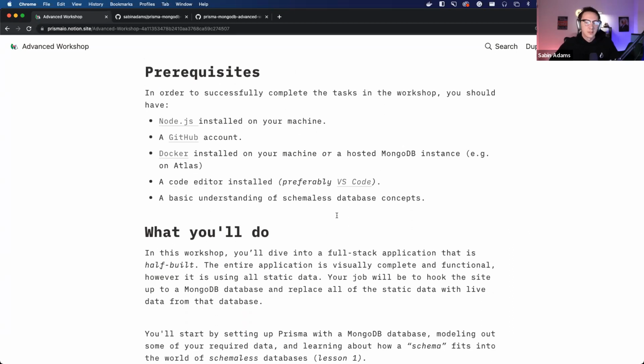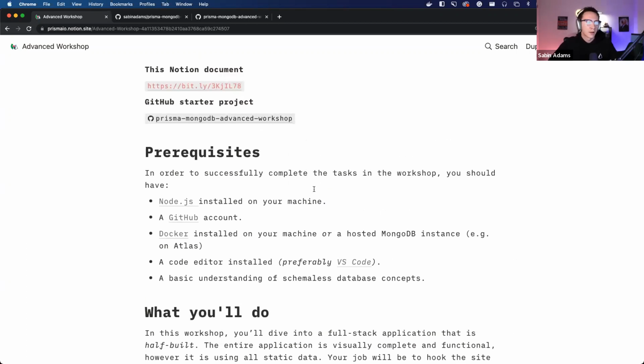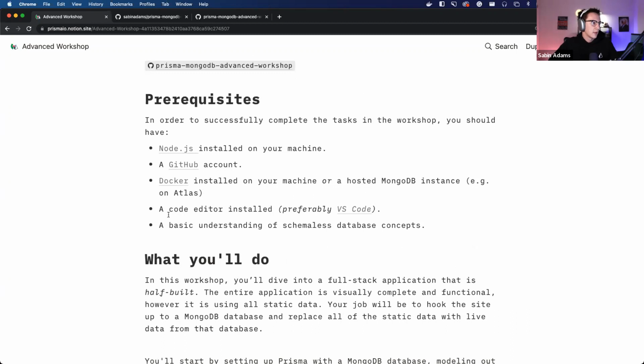In order to follow along successfully with me, you are going to need to have a couple of things installed. We are going to be running a Node development server, so you will need Node.js installed on your machine if it's not already. You also need a GitHub account just so you can access this repository that we're working off of. And then down here, a code editor installed, preferably VS Code. I recommend using VS Code because we have a lot of nice extensions that we can install to help make it a little bit easier to work with Prisma and get some of that nice auto completion. But whichever editor you prefer to use, feel free to use that one.